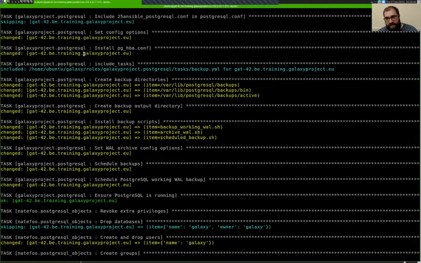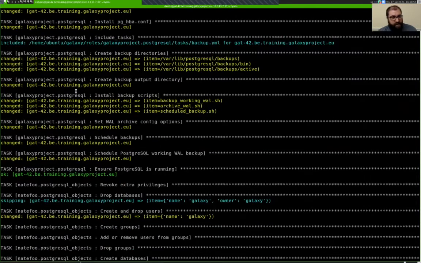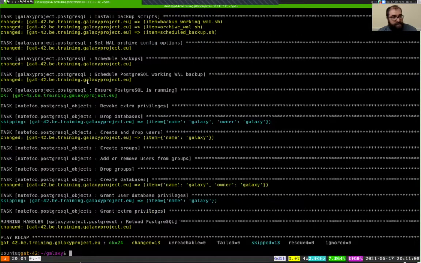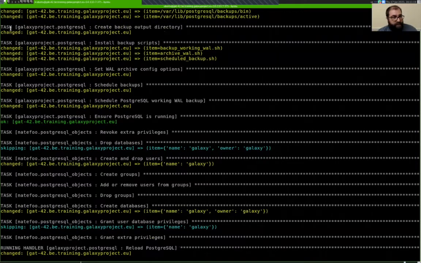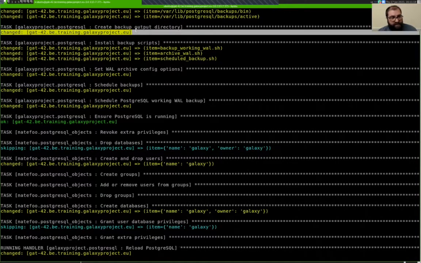It installs the pg_hba.conf, which is PostgreSQL's configuration file for access control to decide what users can connect to the database. And then it runs through the tasks of setting up backups. So create backup directories. So this is that ~postgres on the Debian system resolves to /var/lib/postgresql. And under there, we have a backups, and then we have a bin directory and active. And this created that /data/backups that we specified for the place where our backups would be saved.